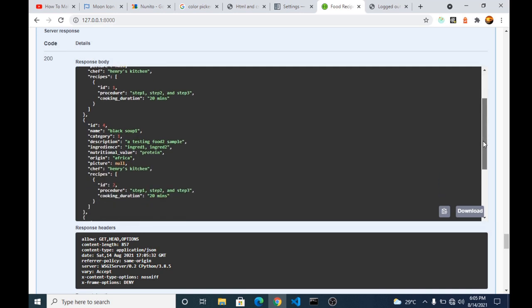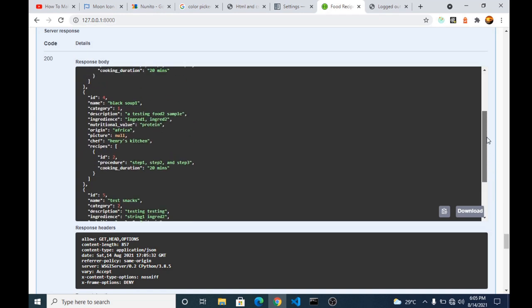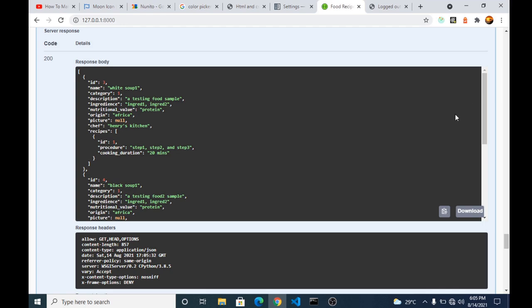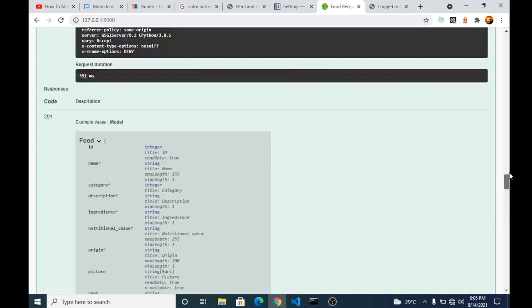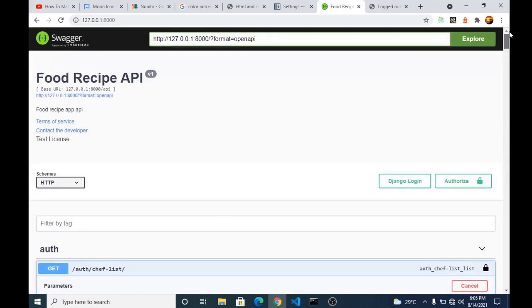Alright, so this documentation, it's very handy. We can use it to test, we can see descriptions, required parameters, and all that. So it's a great tool to work with when you're working with a front-end engineer. With this simple documentation, they will know how to use your API. Alright, so that's for this.